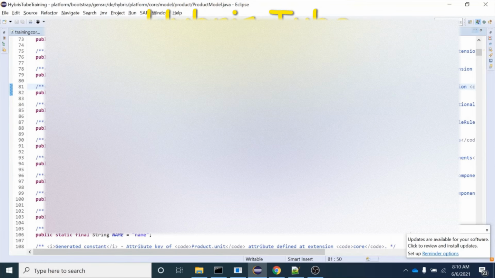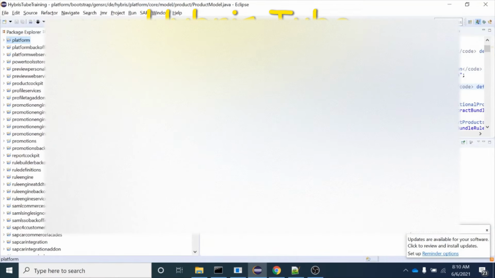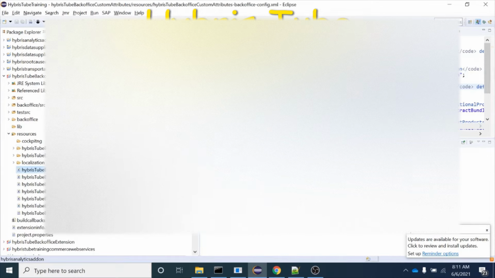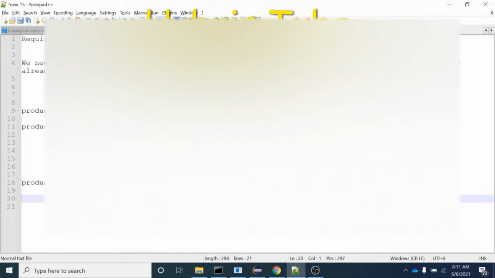Now, what is our next step? Our next step is we will go back to the extension which we had created, this one, Hybris to Backoffice custom attribute. We will go back to the resources folder, and over here we have this file which I told you about earlier as well. We need to add those attributes, like these two attributes, into the extended attribute tab in this section, and this one as an unbound attribute, right?